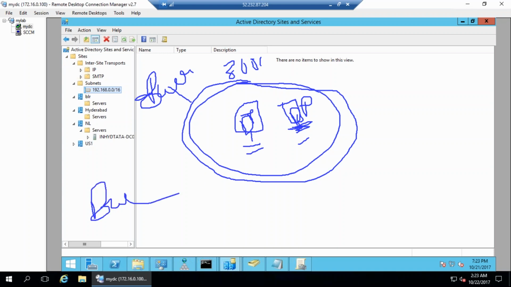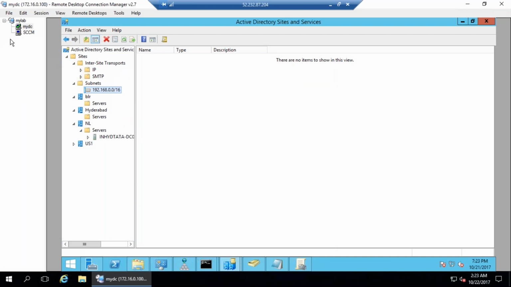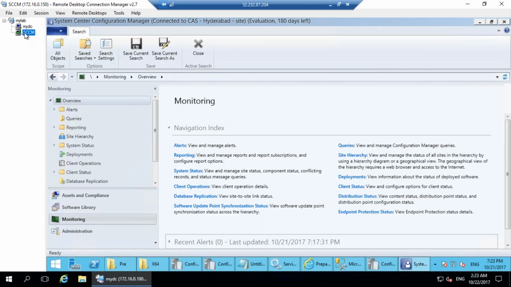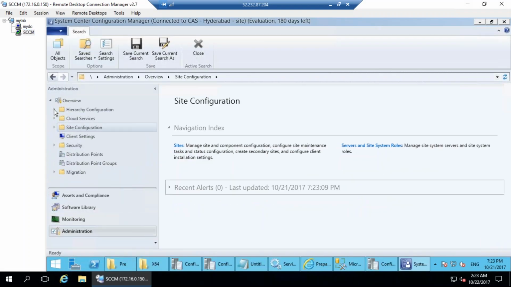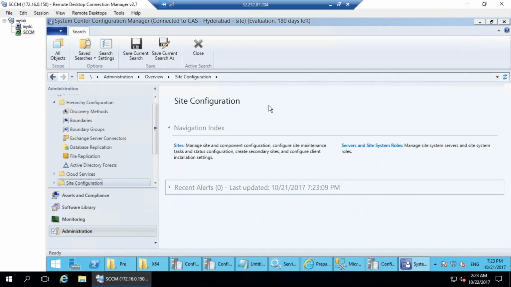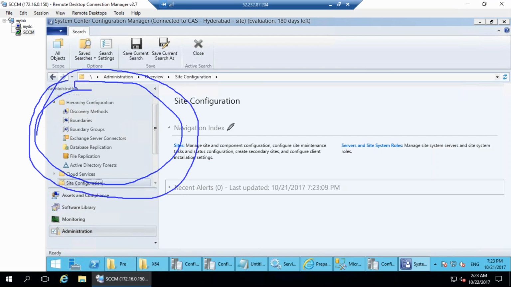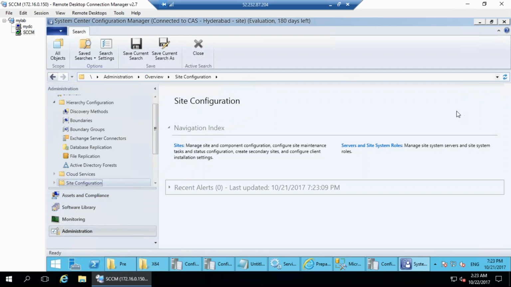There are two steps which we need to perform, so we are going to do them now. Go to Administration, Hierarchy Configuration. These are the first 5 minutes of configuration. If you understand what we are trying to do, any configuration is a 5-minute job.